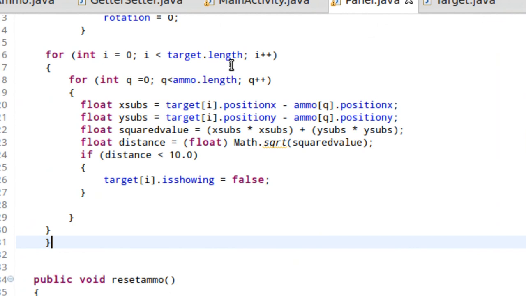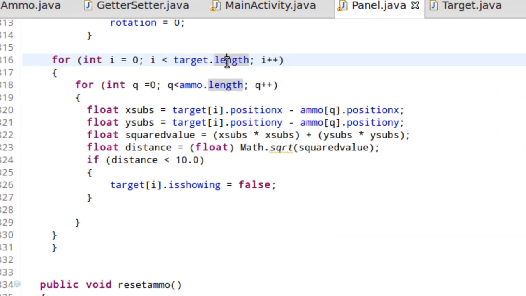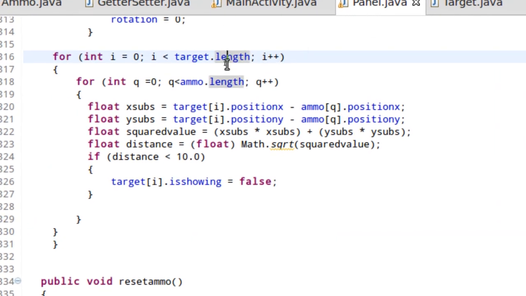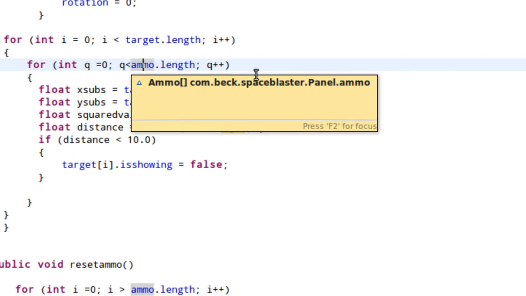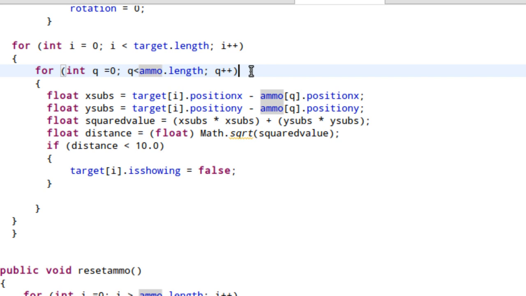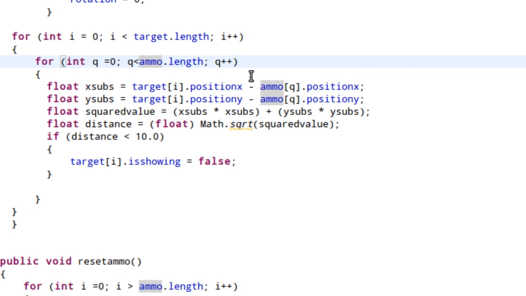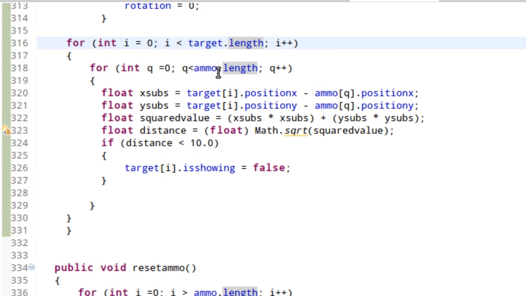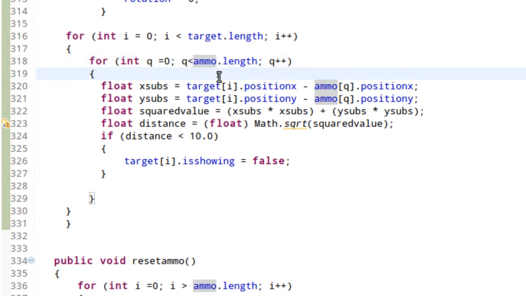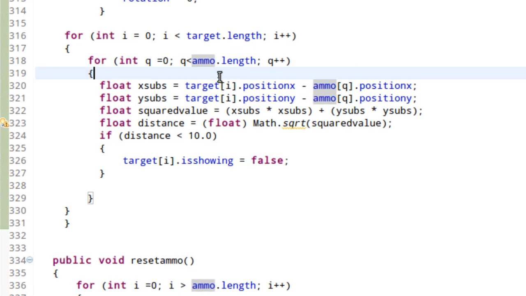I'm going to loop through each target, and for every target, I'm going to loop through each piece of ammunition and do a check for distance. So for the first target, we're going to loop through each piece of ammunition. And this gets called on every screen refresh. It doesn't slow the program down too much.